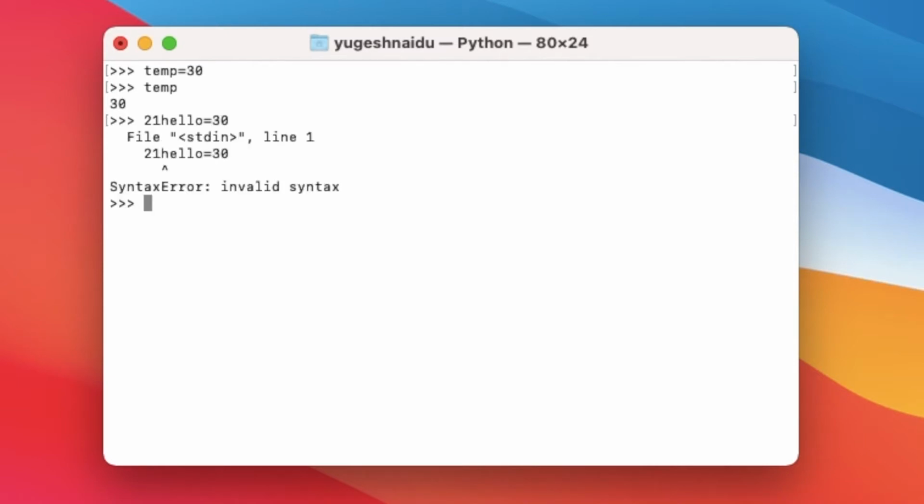Now Python throws us an error over here. The reason being 21hello is an illegal variable name according to Python. The reason being it starts with a number. And the first rule to remember is that variable names cannot start with numbers. Now if I wanted to use a number somewhere in between, I can do that. Now for example, let's say it is hello21. This one is accepted. But we cannot begin a variable name with a number.